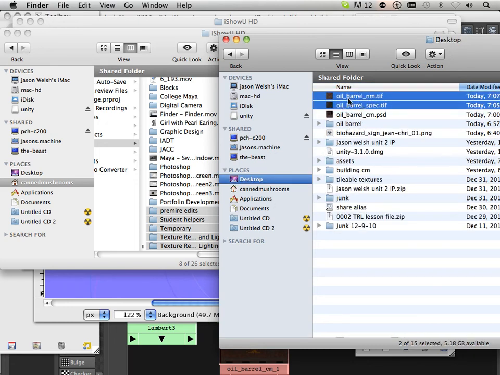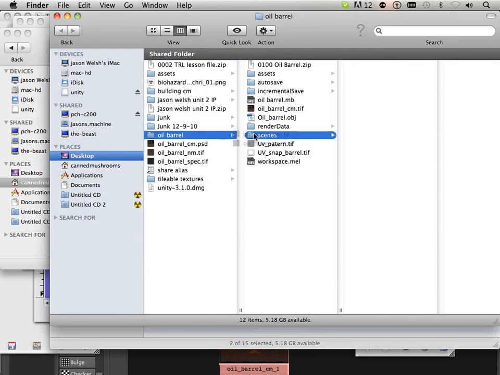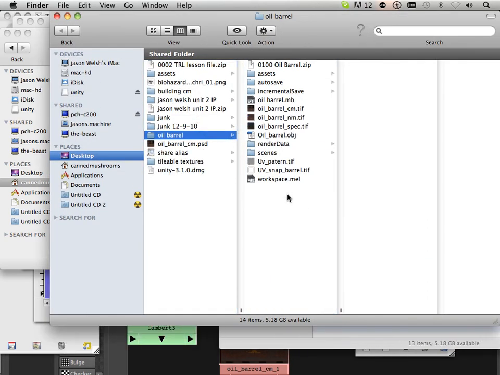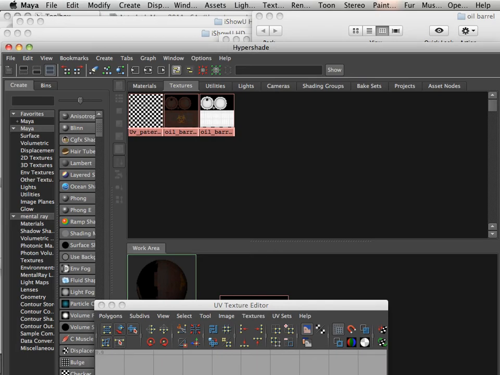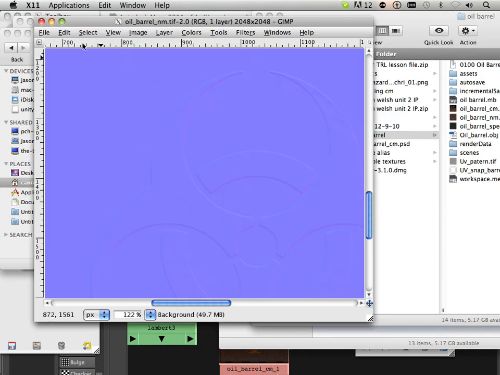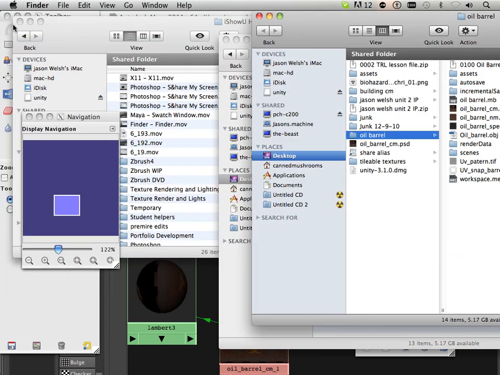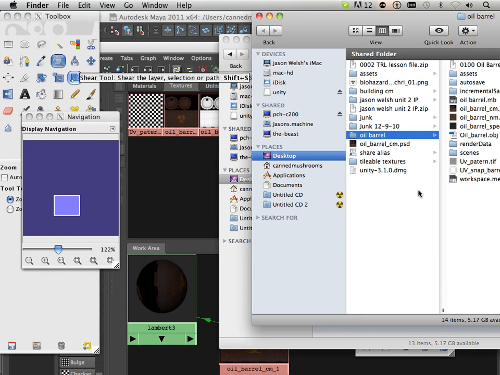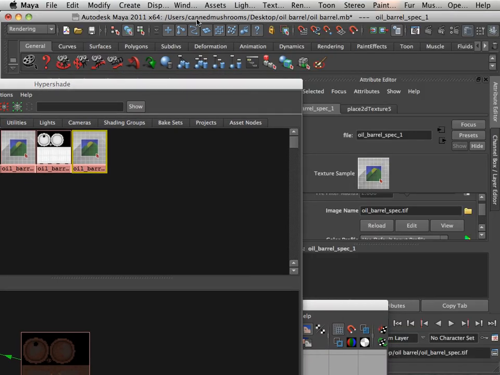Okay, here's my two maps. I'm going to make sure that this is the oil barrel directory. And in Maya, I'm just going to click and drag those in. Now, sometimes this can get hard with GIMP. GIMP kind of wants to be in the foreground of everything. So you have to kind of close out a few things. Okay, there's our two new maps.